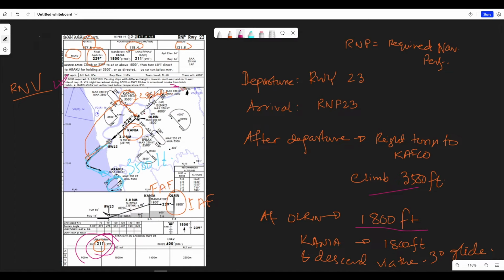Then we will establish for the final approach fix. Initial approach fix is Aldrin. Final approach fix is Kanya. So we'll establish at the initial approach fix on the 229 heading inbound towards runway 23, and from Kanya at 1,800 feet we will start our descent via the 3-degree glide, where Kanya is 5.5 miles out of the runway 23 threshold. Sorry, yeah, so that's it. And transition altitude is 4,000 feet.